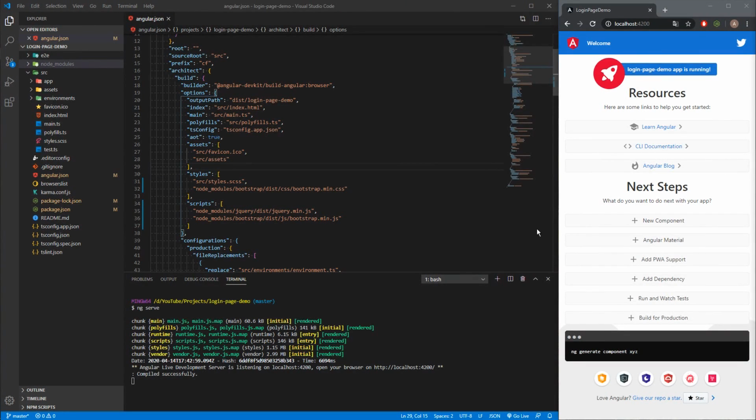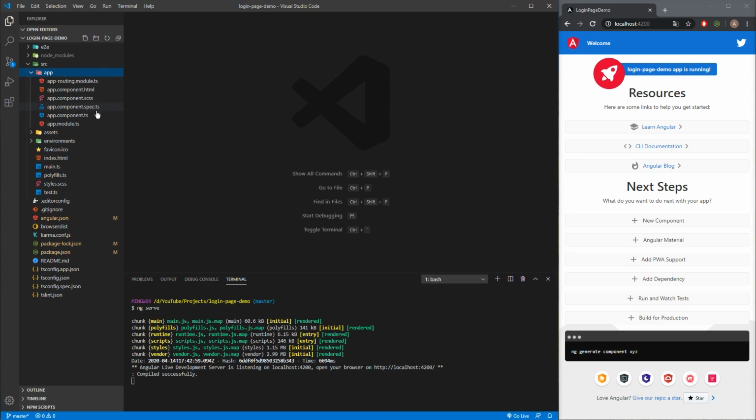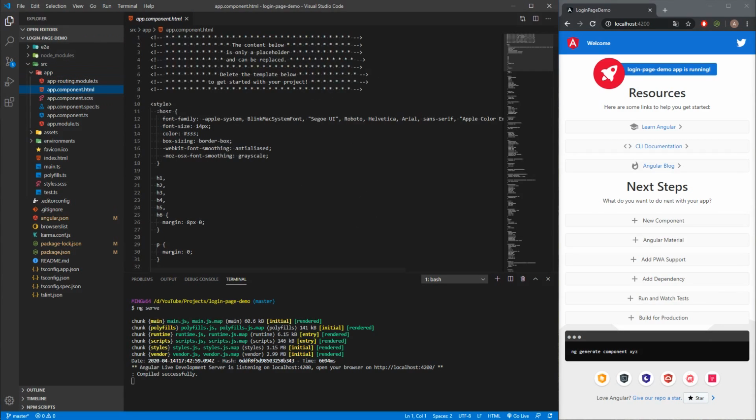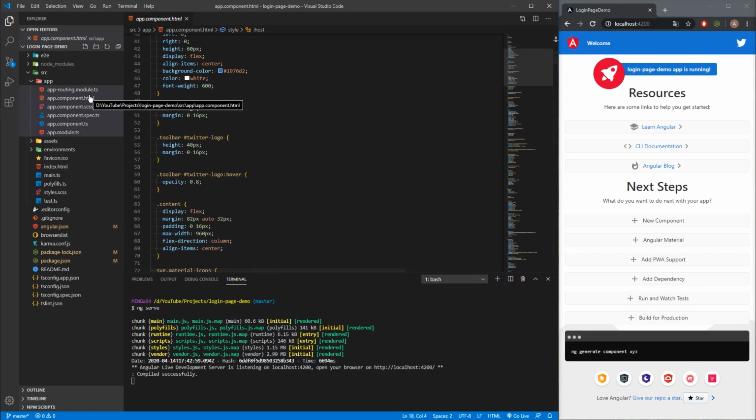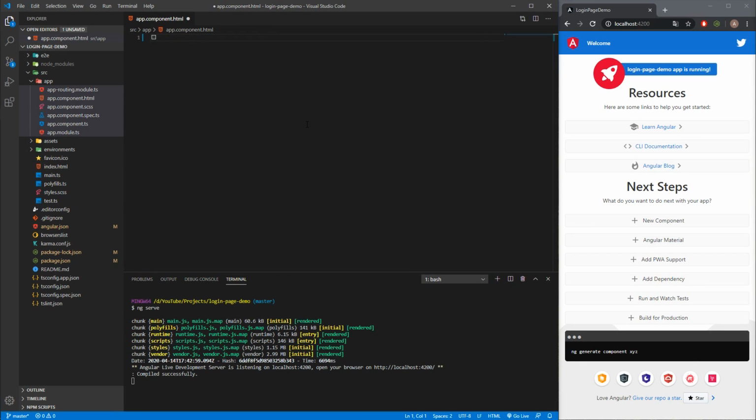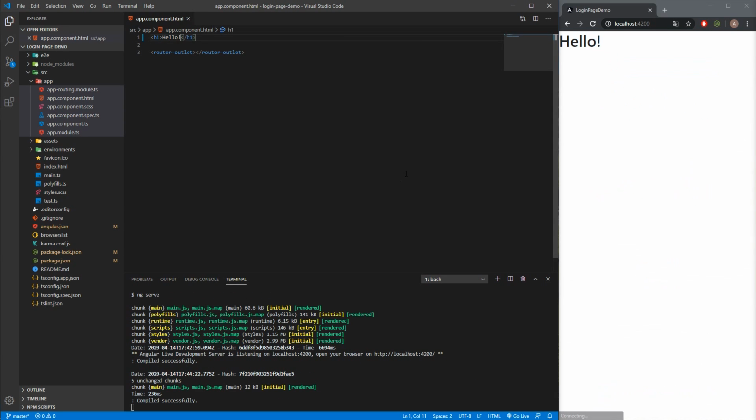Okay, our application is running, so we can make a small test. We'll go to app, and here we will open our main component. We'll remove everything from here, and we'll leave only the router-outlet, and also we'll give some text over here. Let's say h1 with the text hello. If we save it, yes, and Bootstrap is working because the font is different.